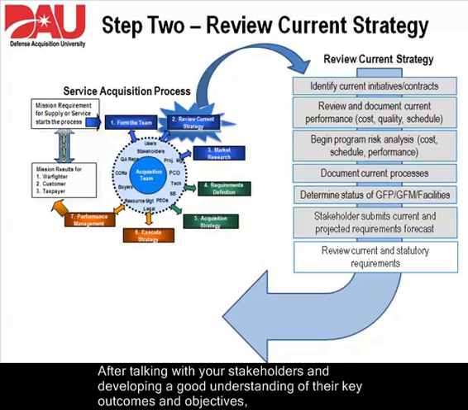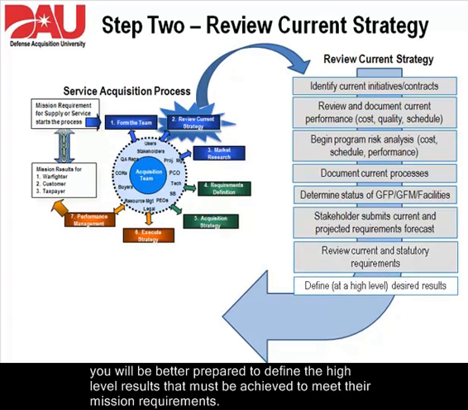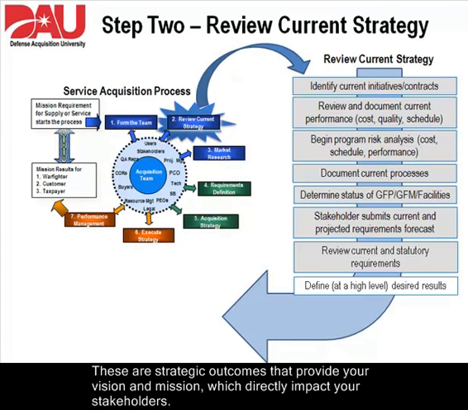After talking with your stakeholders and developing a good understanding of their key outcomes and objectives, you will be better prepared to define the high-level results that must be achieved to meet their mission requirements. These are strategic outcomes that provide your vision and mission, which directly impact your stakeholders.